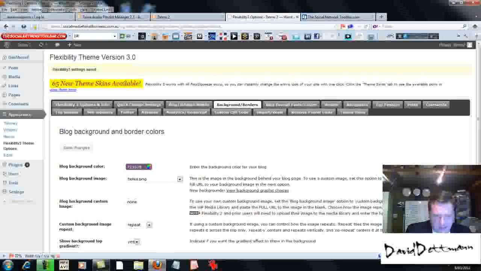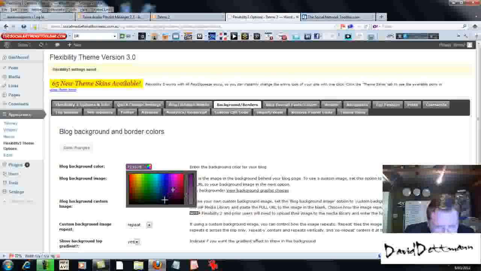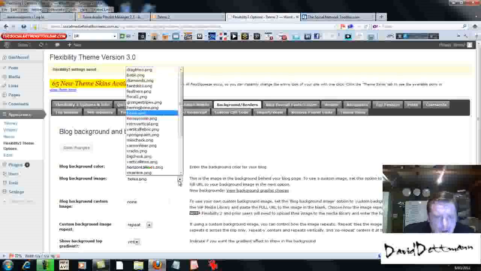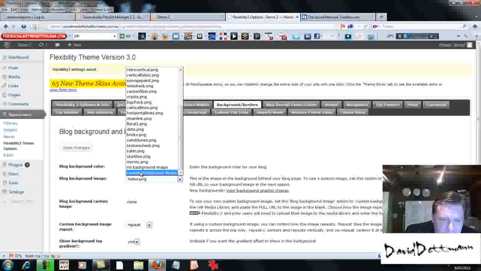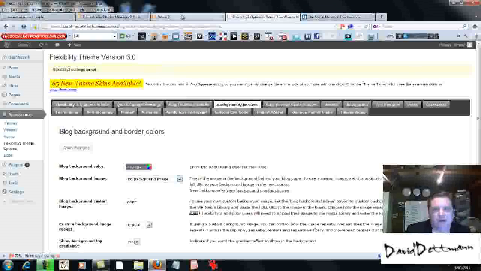So let's see if we can find a grey here somewhere. It's a matter of finding it. Okay, there's a grey. And just for demo purposes, we're going to put no background image.